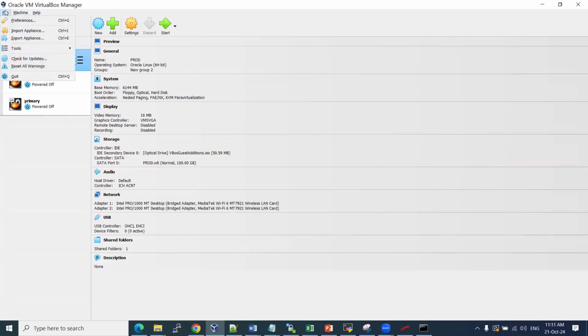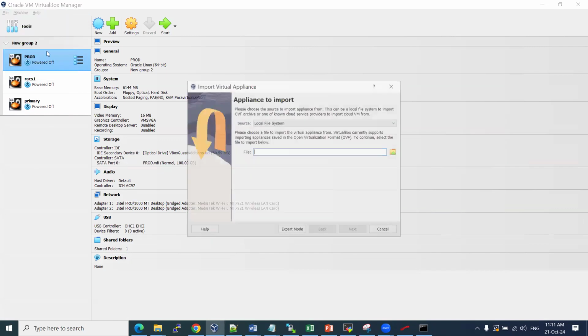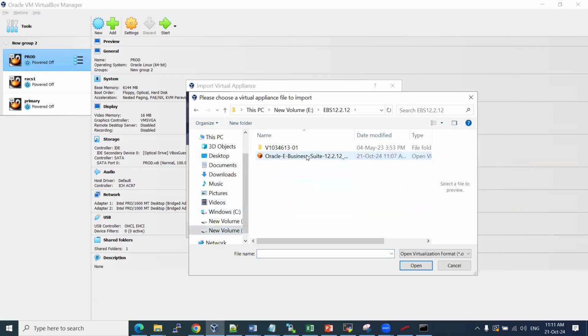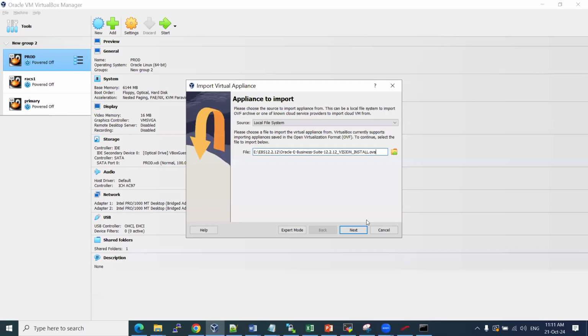Click on the file, right side, import appliance. Then select where that OVA file is. It is on our E drive in the 12.2.12 software folder. Here it is. So this file we need to import. Click on open. That's it, right? It is the file we concatenated from all the 18 zip files into one single file.